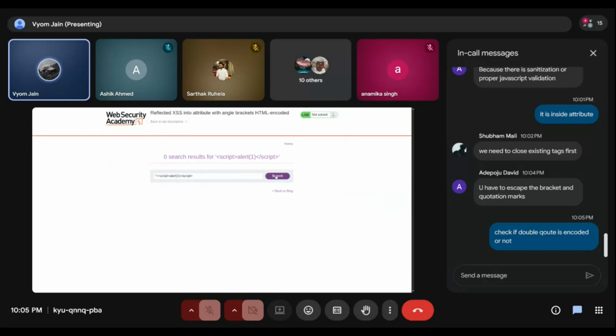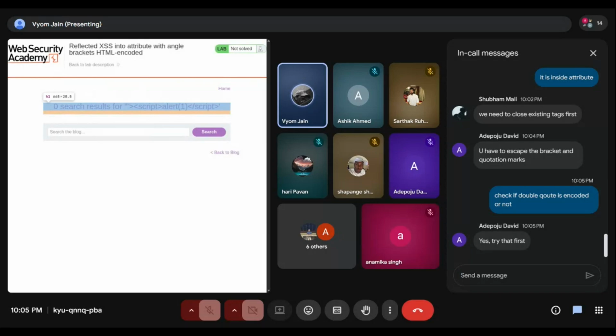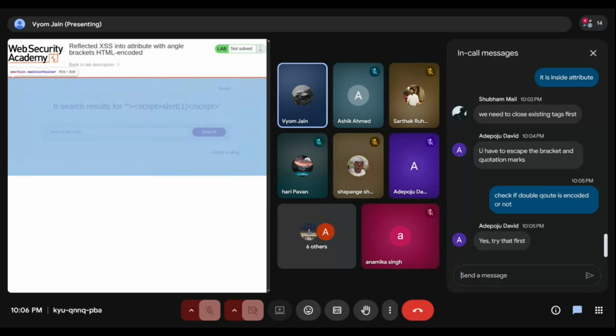Okay, let me try this search again. If I right click and edit as HTML, no, double quotes are not encoded. Only angle brackets are being encoded. Yes, I tried that first. Your double quotes are not encoded, only the angle brackets. So how can we solve this?